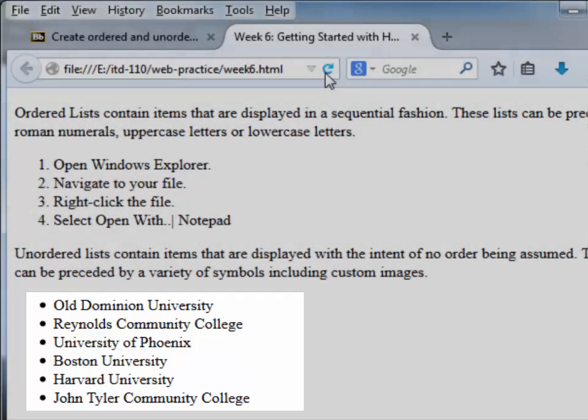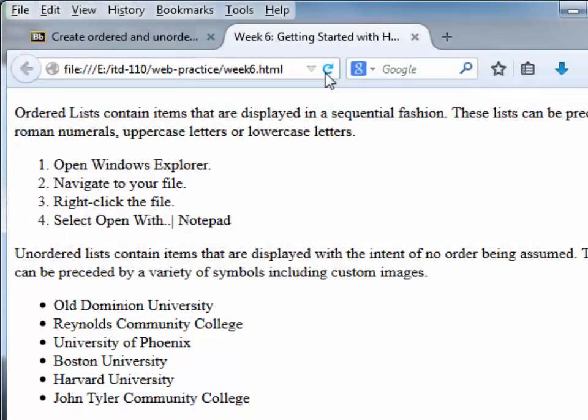Again, an unordered list means that these have no sequential order, no rank. They are simply a list of items.